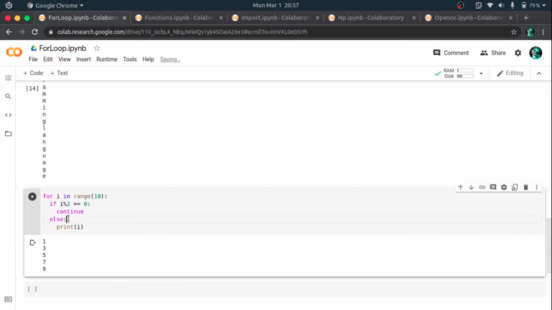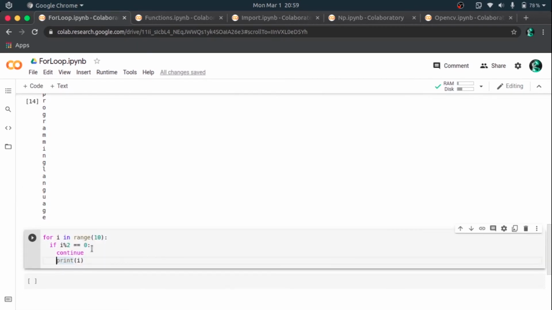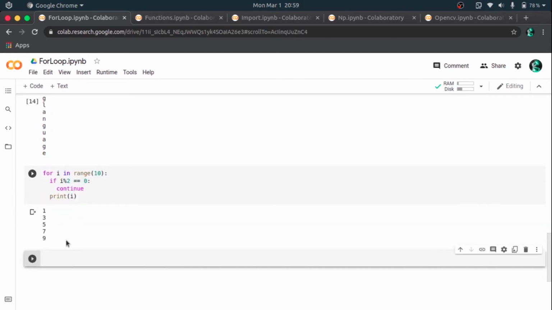So let's see what happens if we remove the else statement. I'm going to put it outside the if statement, and now let's hit shift enter. It will be printing the odd numbers up to 10. It won't execute the print of i if i is an even number. So that's how it essentially works.